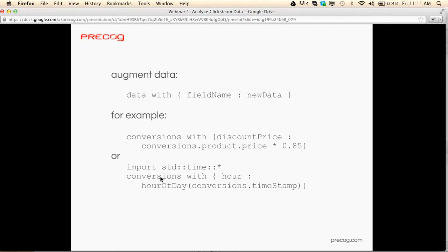Because Quirrel does pairwise matching, we could also have a dynamic thing where rather than having just a 0.85 there, if we had a specific different discount listed there, it would take the discount that was in that row associated with it and give us a dynamically created discounted price. And another example we'll be looking at today is to augment our data with this hour variable that we're going to be getting from the hourOfDay time function.